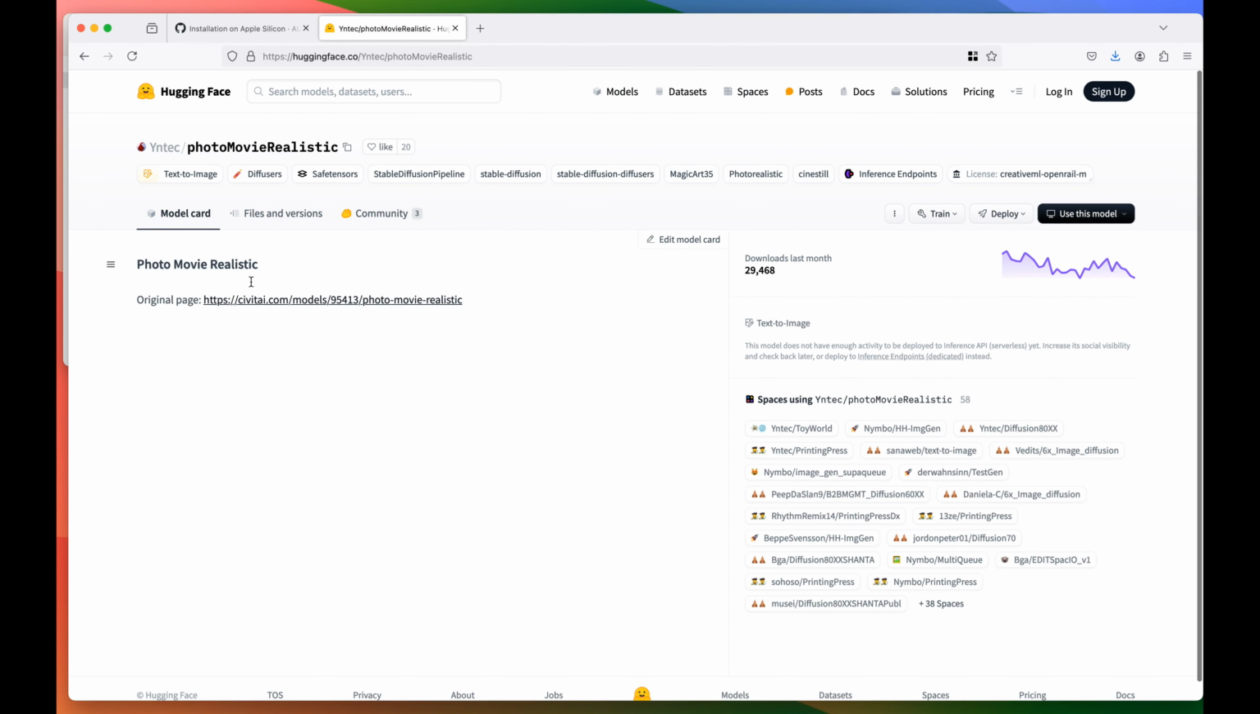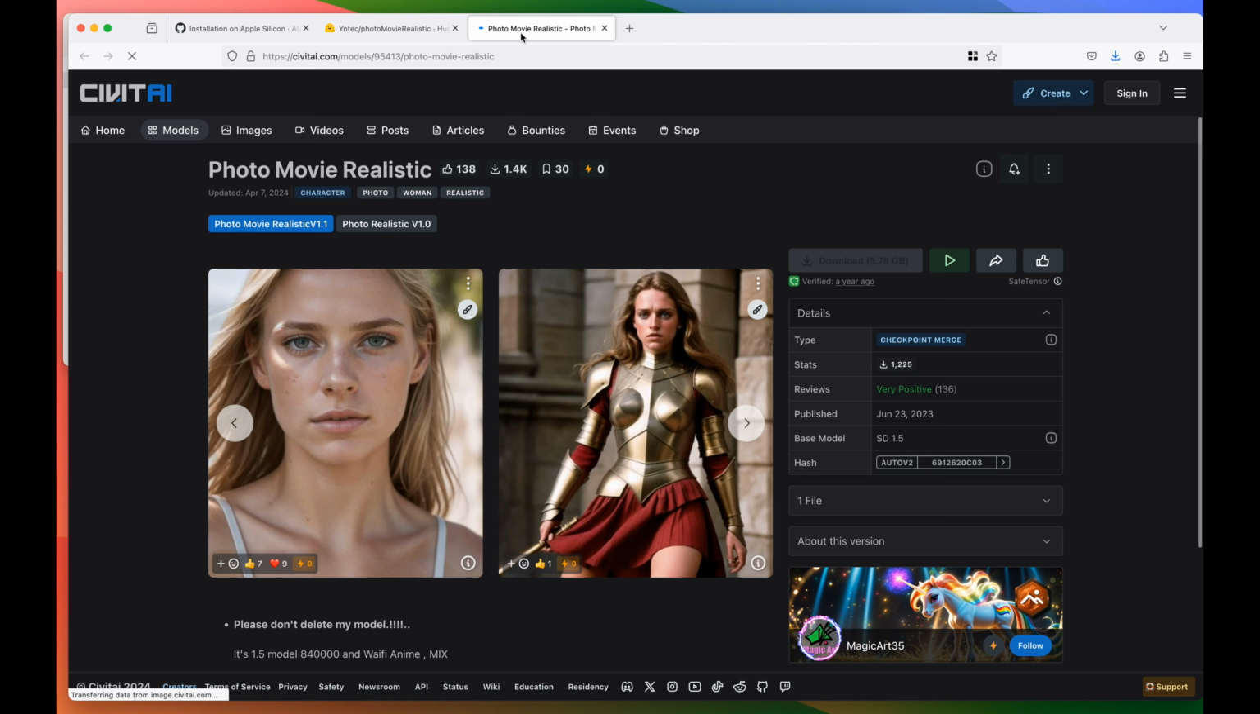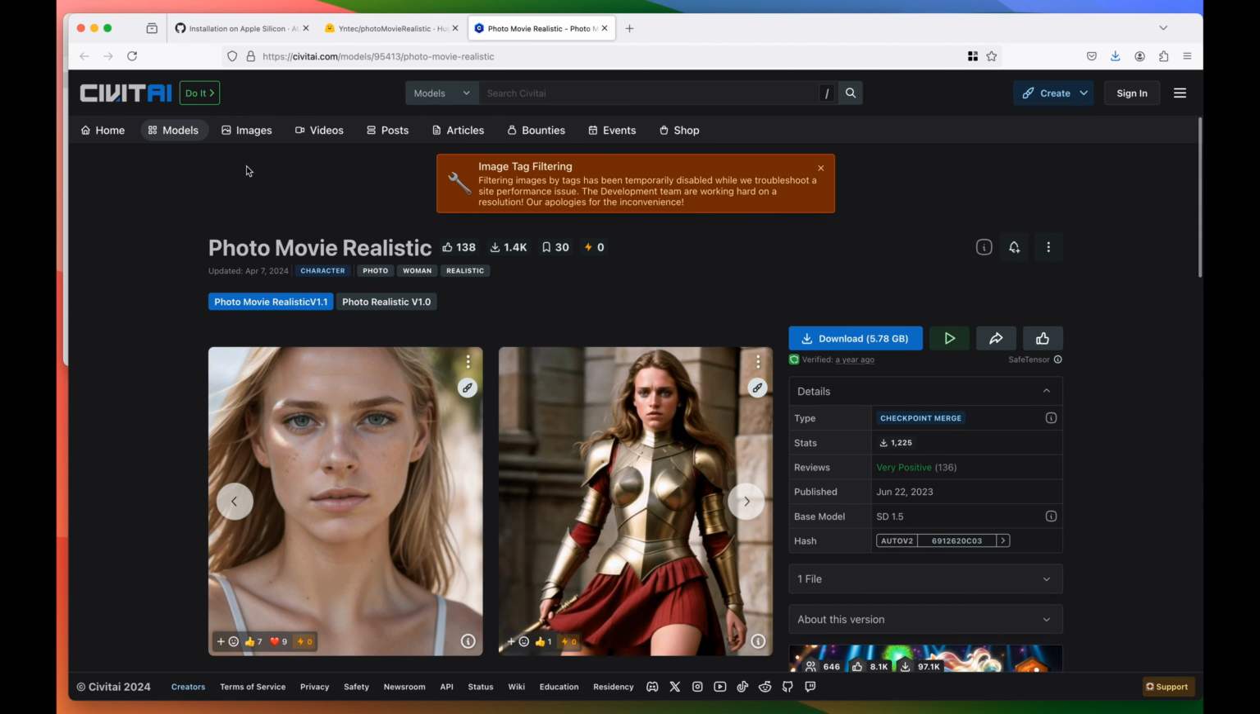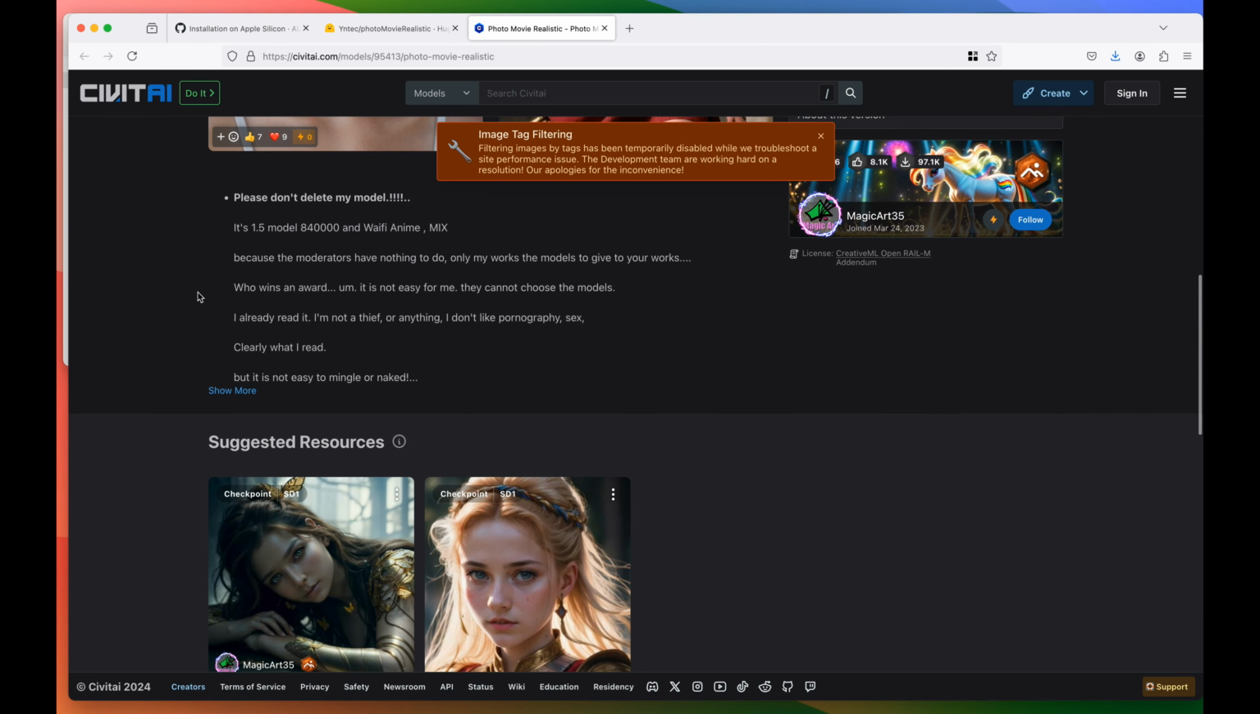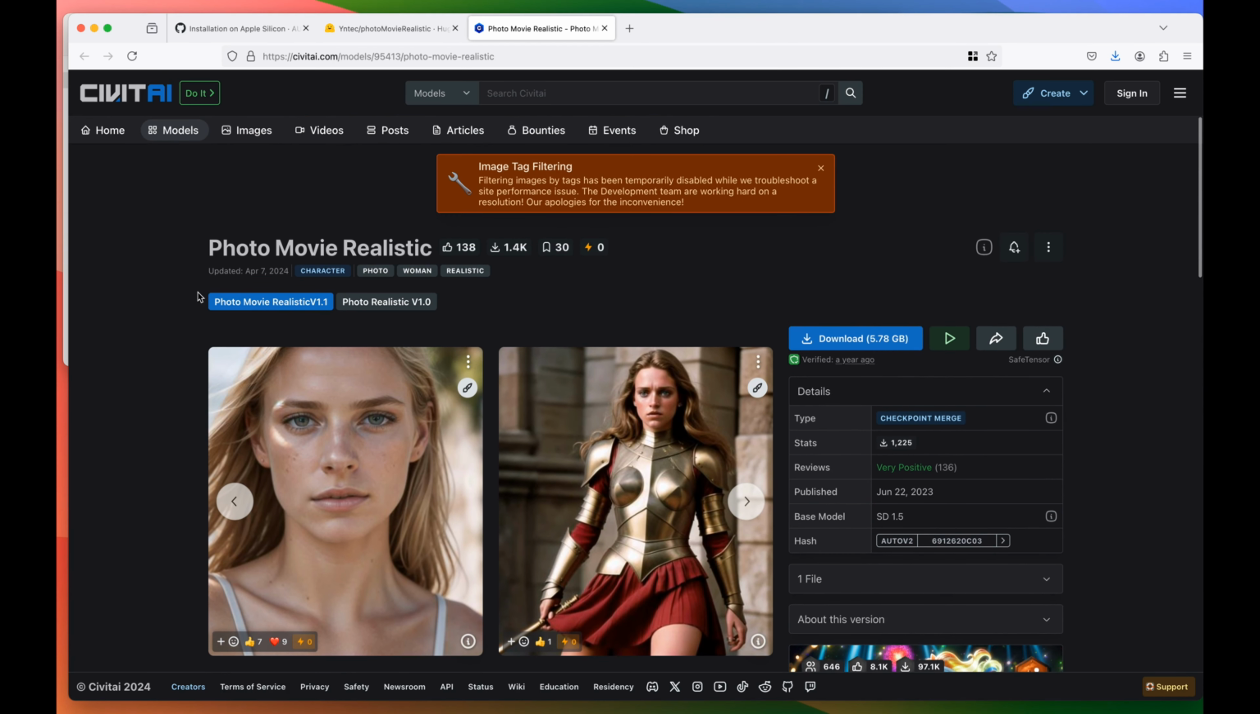You also have this website called civit.ai. This is what this is linked to. This is another source of models, right? Civit.ai has a whole lot of models, a whole lot of images that have been generated with these models, and they have a very active community behind it as well. So all of these are available for you to download and play around with.